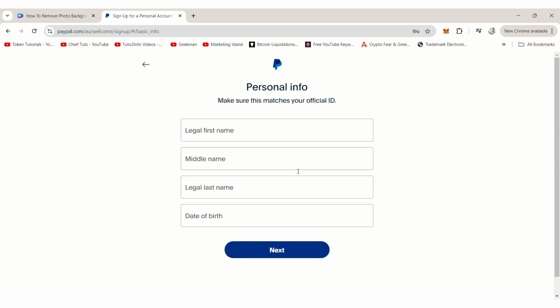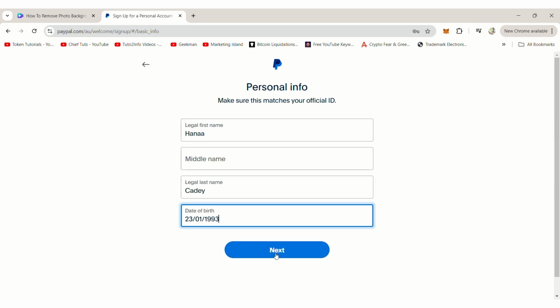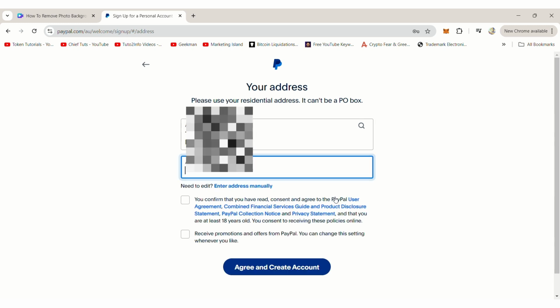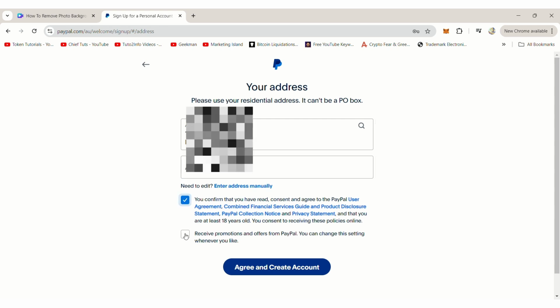In the next step, you'll need to provide some personal information, such as your first name, middle name, if applicable, last name, and date of birth. After filling in these details, click Next. You'll then be asked to enter your address and agree to PayPal's policy by checking the boxes provided. Once you've done that, click the blue Agree and Create Account button.